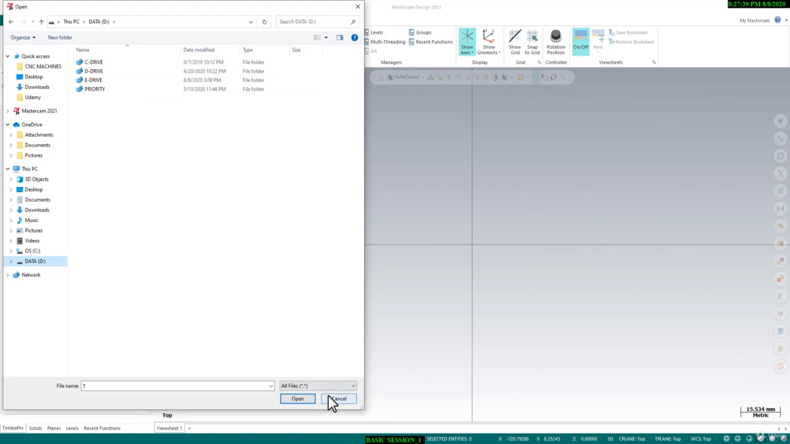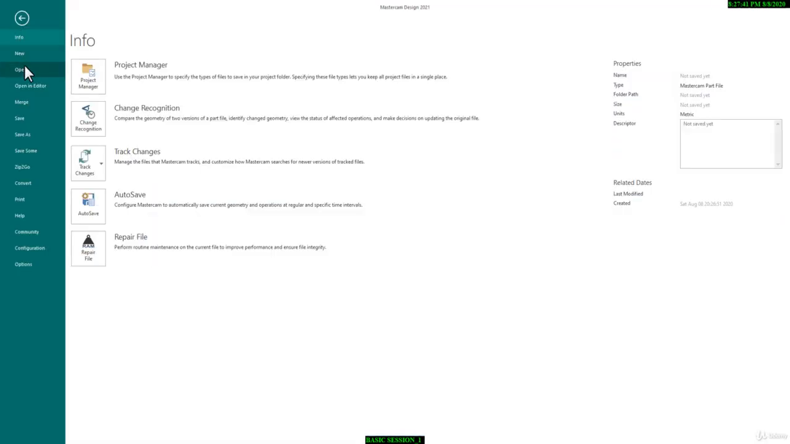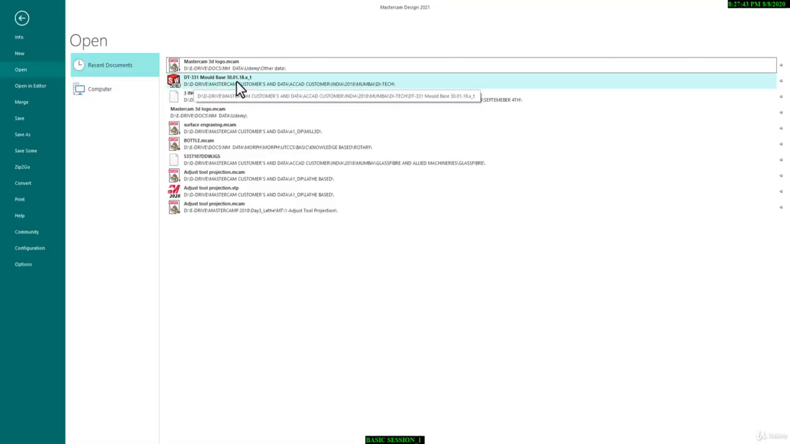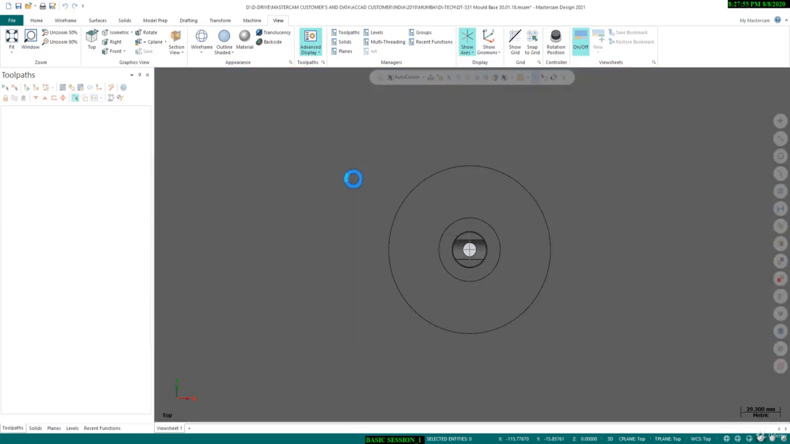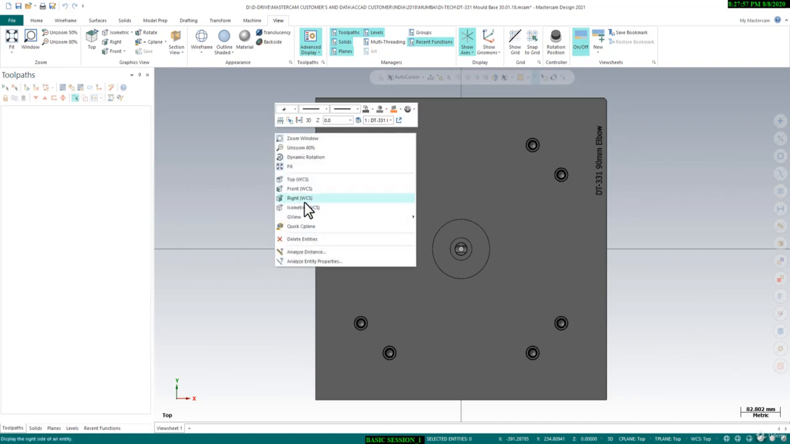There is nothing there that I need, so I will click here. I already have an XT file, so I will click the XT file. So easily we can import the models from there. As you can see, I have imported the model.